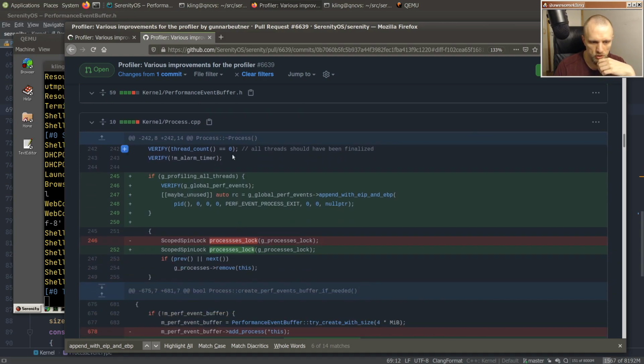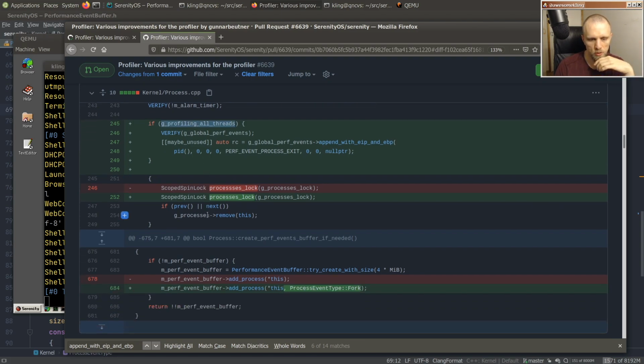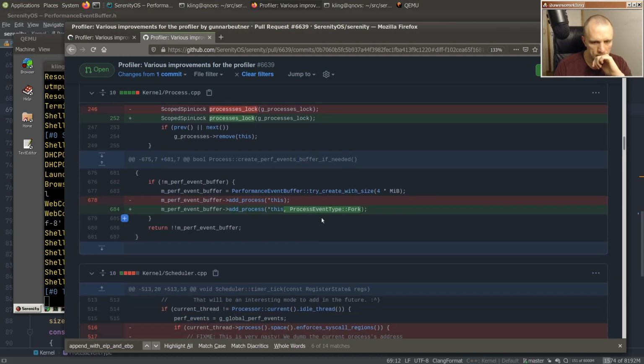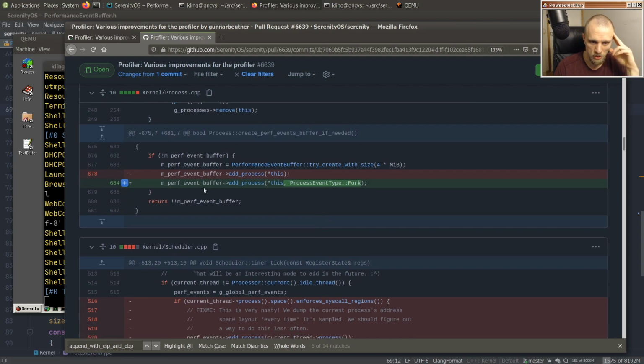And the process destructor. Okay, in the process destructor, if we are profiling all threads, then we will generate a perf event process exit with the current PID. That makes sense. So in the case that we are doing a global profile, not just a local process specific profile, we will just let the global profile know that this PID exited at this point. Very interesting, good information.